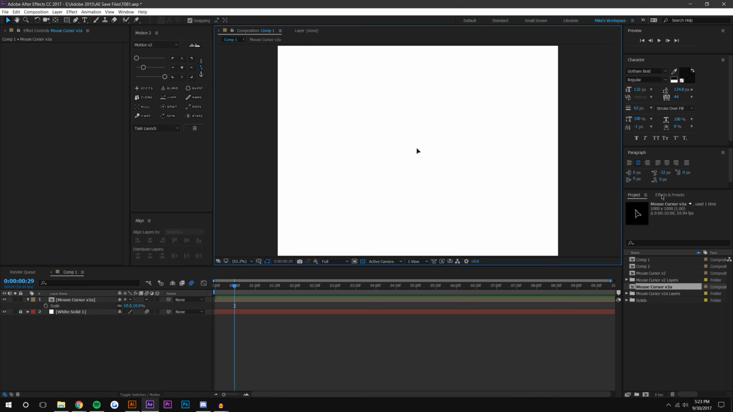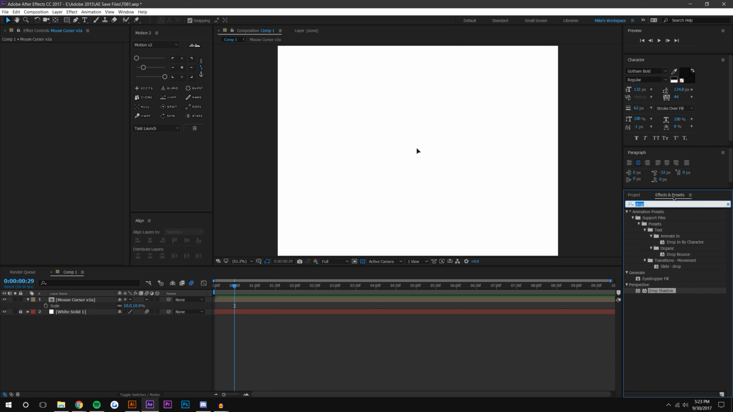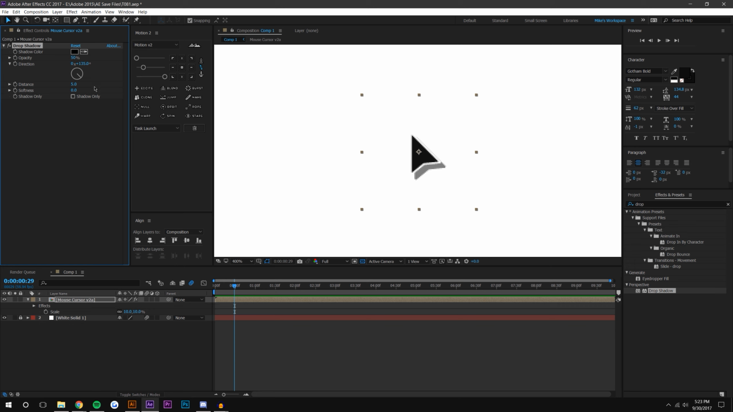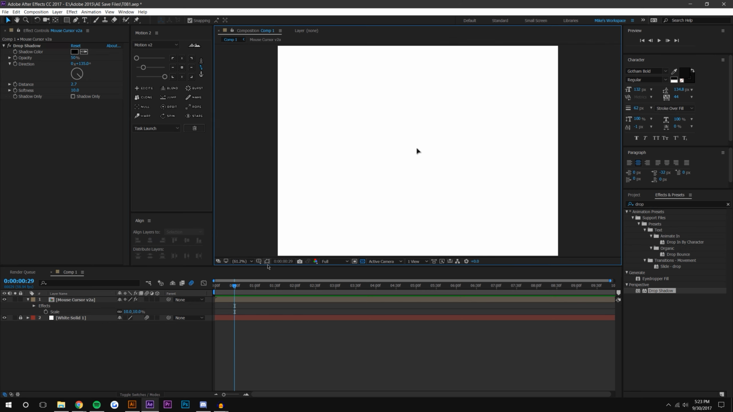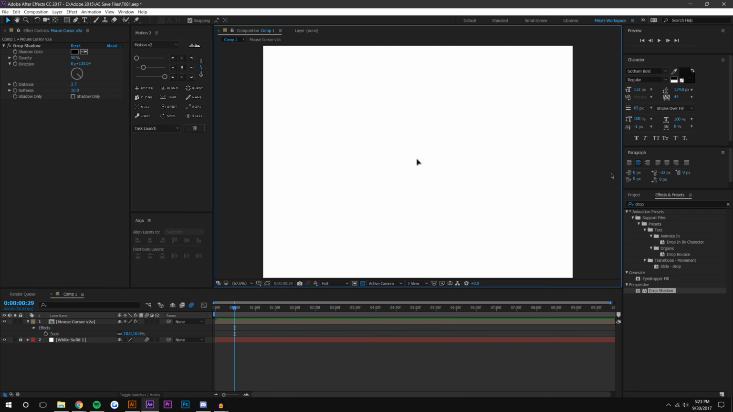And I'm just going to add a drop shadow to it. So you just come to Effects and Presets, search for drop, and drop a drop shadow on there. And I'm going to decrease the distance a little bit and increase the softness. So now it already looks like a mouse pointer. Pretty simple. So now for the bold, italic, and underline. He didn't do underline, but I'm going to do underline also.